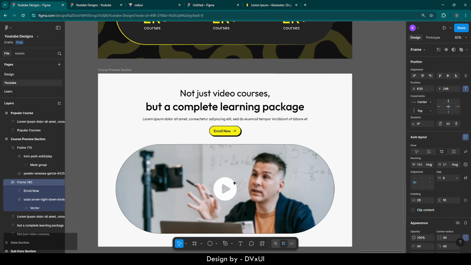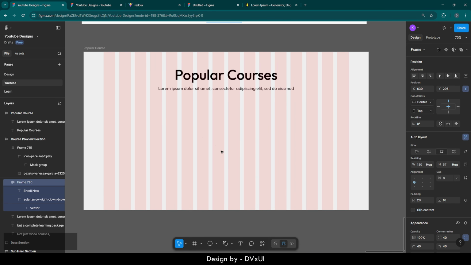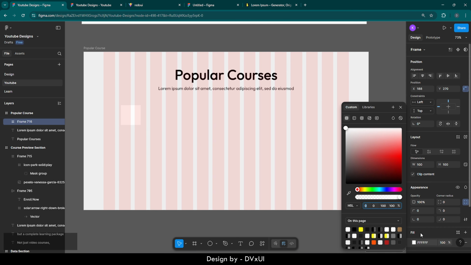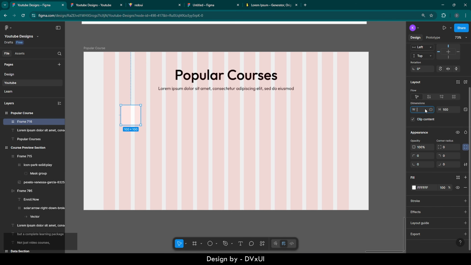And a bit down. Yeah, good enough. Now over here, we need to design the course style. For that, I'm going to take a frame, drop it over here, and fill it with the white color, which is done. Now I will select it, and the width is going to be 375 by 421.